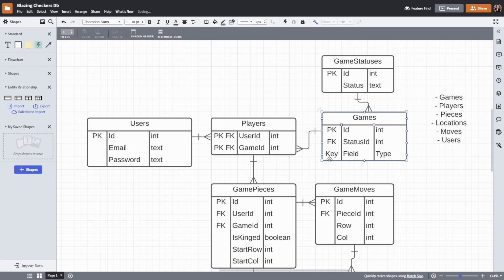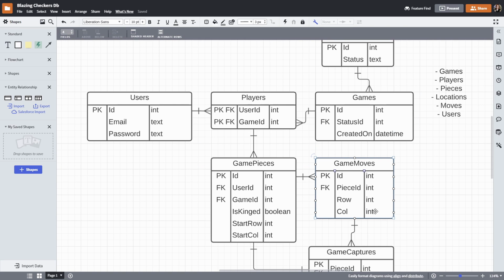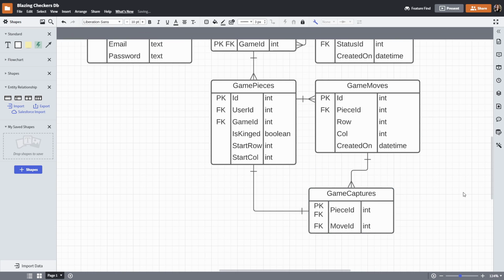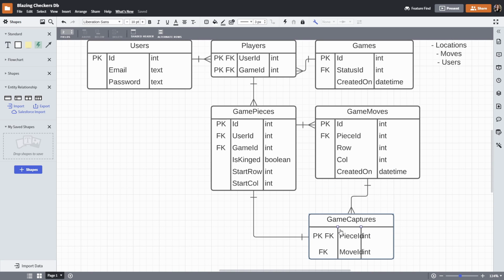We might add, maybe I'll just add it here real quick, created on. Some of these other tables we might have some created ons, and actually let's go back down to the moves because we want our moves to have an order here so that we know the game state. That's important. So let's add another column in here. We'll also just call this created on. And so the order of the game moves will go by the date that they were created. So this is our starting sketch of our database.